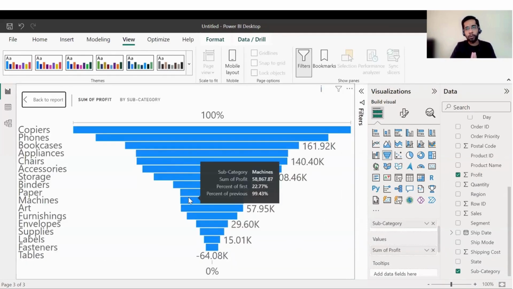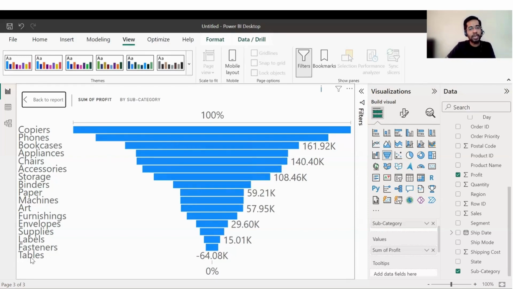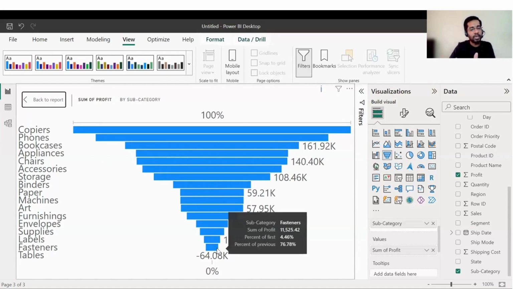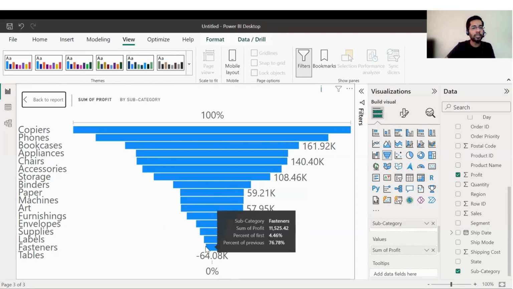Now, if we talk about the profit over here, we have been working with this data set to create every visual, and we already know that tables is one of the subcategories which is giving us some loss. So over here, you can see the tables is at last. So if I come over here, you can see that it is giving me no particular bar in the funnel chart. And as you slowly progress, then it is giving you some positive profit, so there it is starting to make some bars.